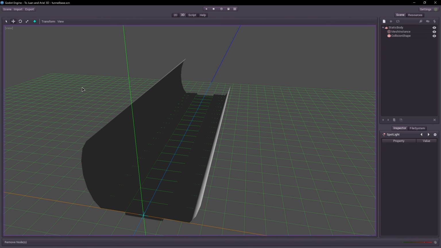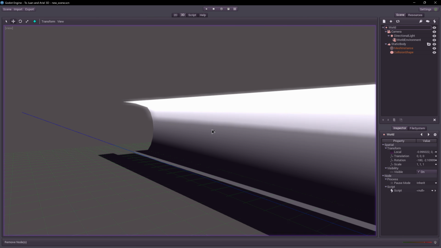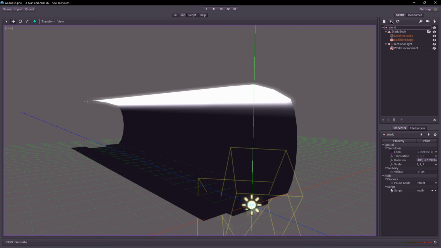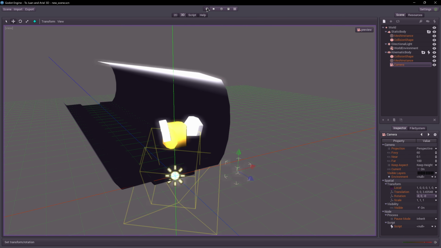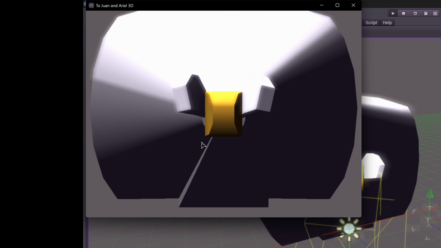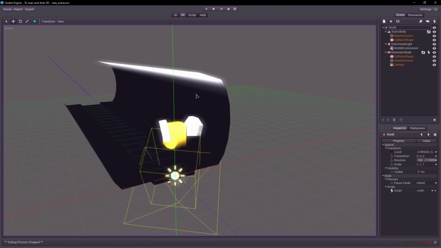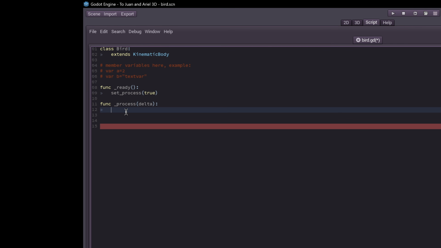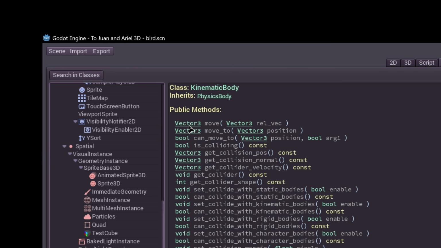So this will be our starting tunnel. This is where our player will start. Now we can put our bird here. Okay, let's try playing. Okay, cool. We have our bird. But before jumping the gun and wasting our time again, let's look at the docs first. Let's see what kind of functions are there in the kinematic body. Okay, so that's how we move.